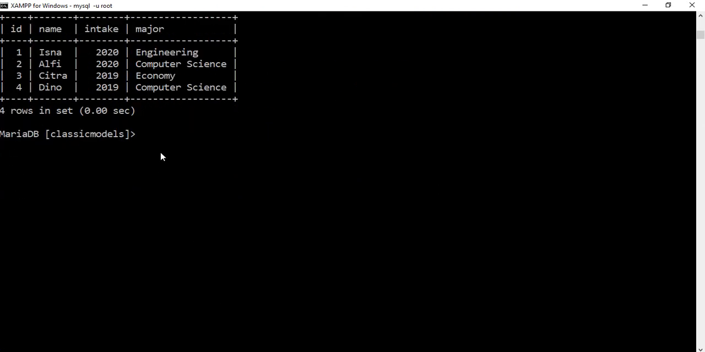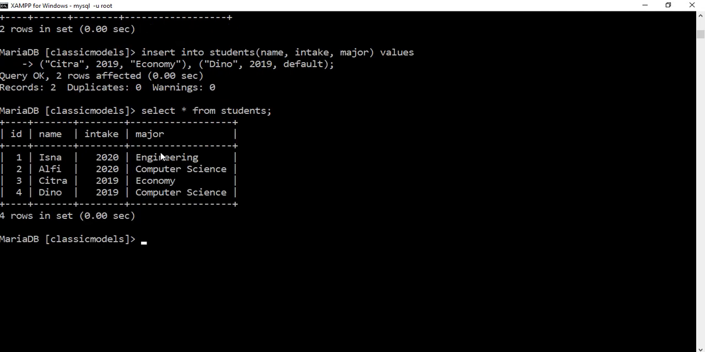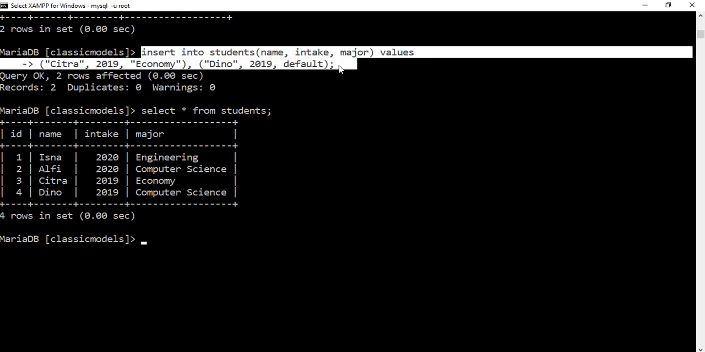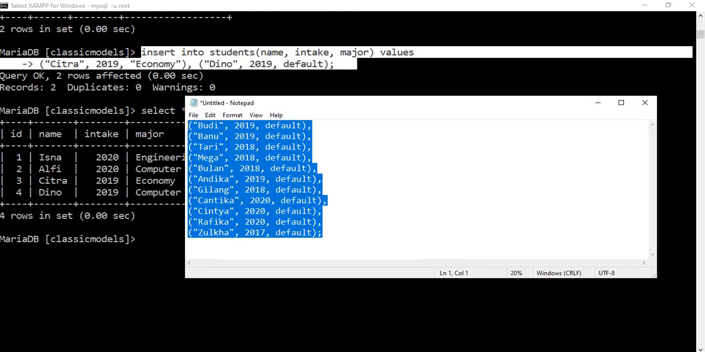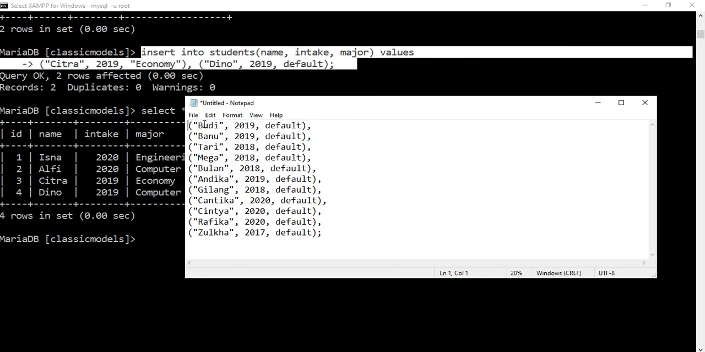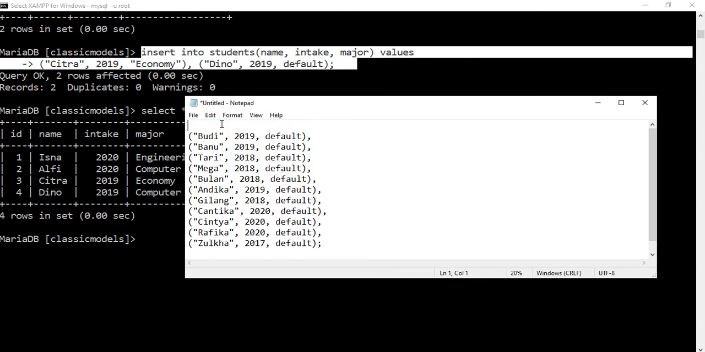Actually, I have a trick that maybe will make it easier than writing the syntax or the query directly in the console. Instead of writing it in the console, I prefer to write it in Notepad. So I will use Notepad and then write the data like this, and then just copy it. Okay, maybe I will just type the full query.